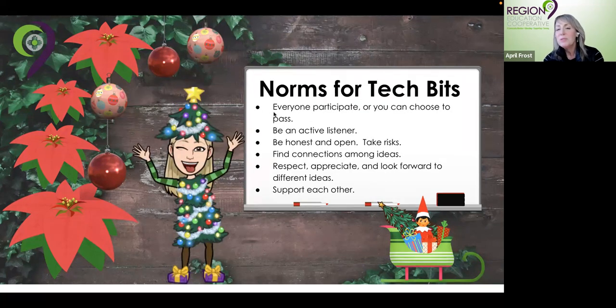So as Tech Norms, just like any other meeting that we have here at Region 9, we want everyone to participate. You can always choose to pass, so don't be afraid to jump in there or to say, hey, I don't really want to participate today. That's okay with me as well. Be an active listener, open and honest. Don't be afraid to take risks, find connections among each other, and above all, respect and appreciate our different ideas to support each other.